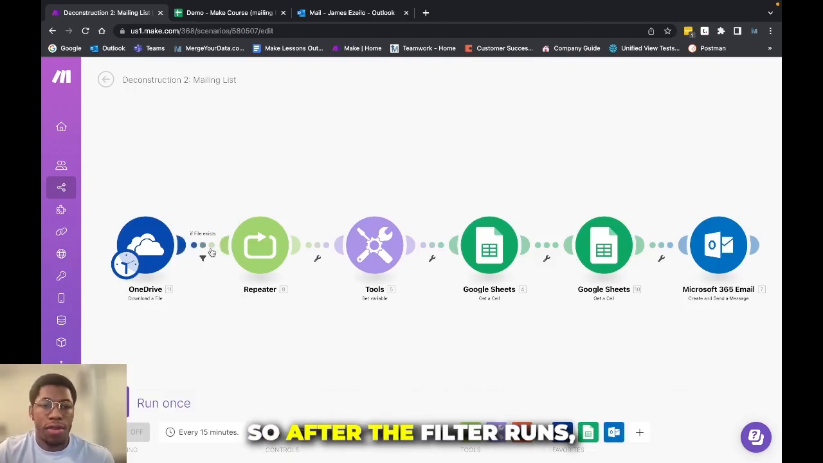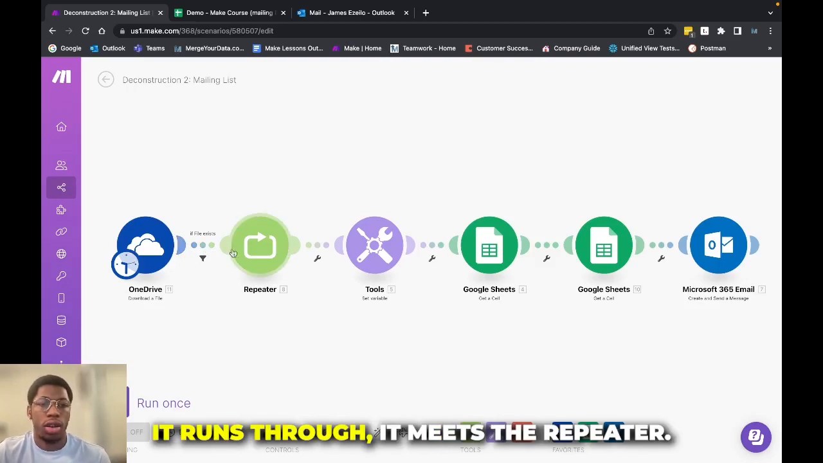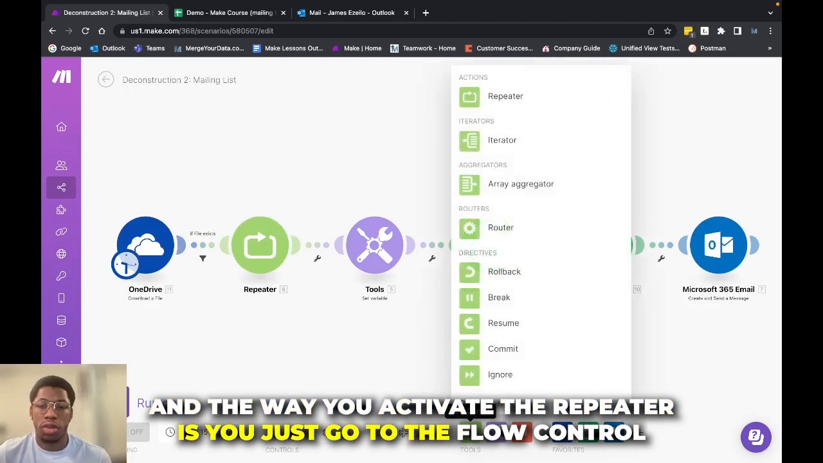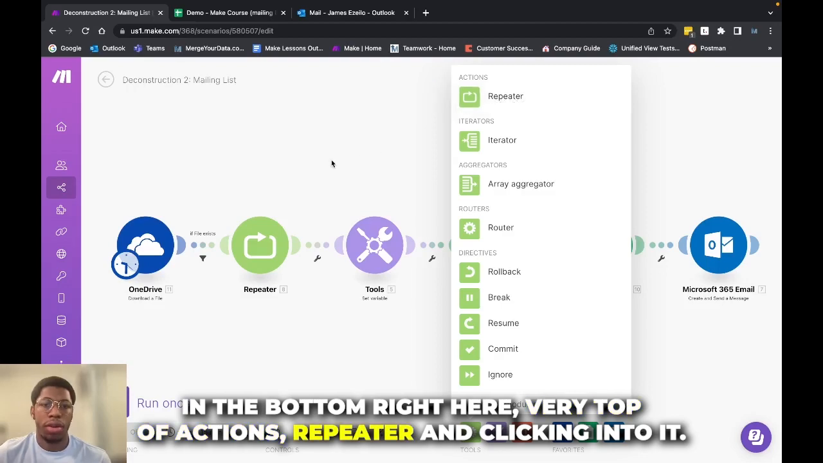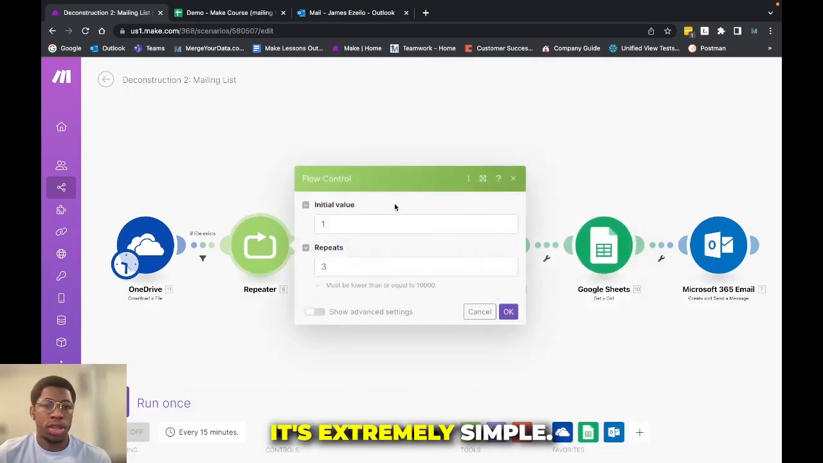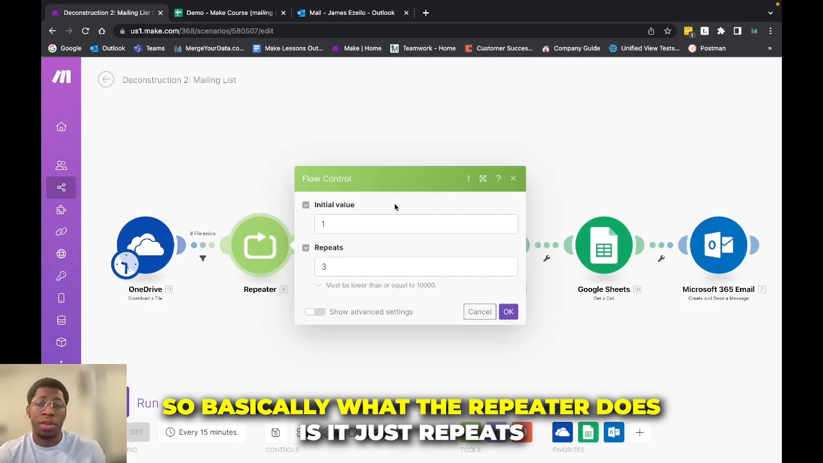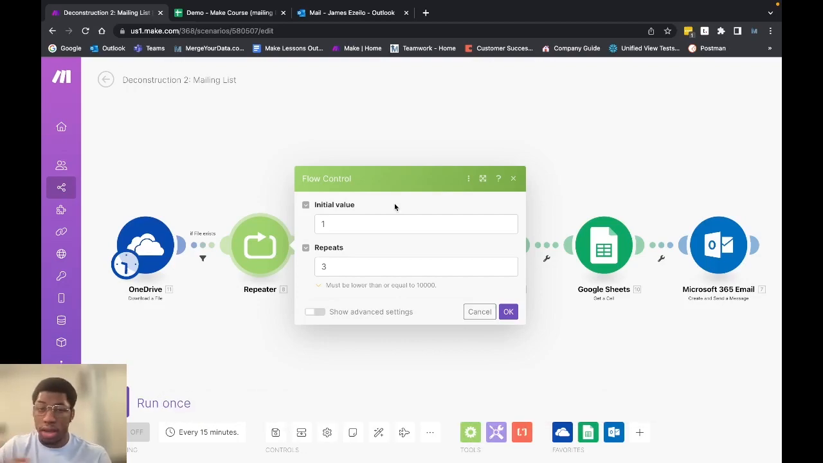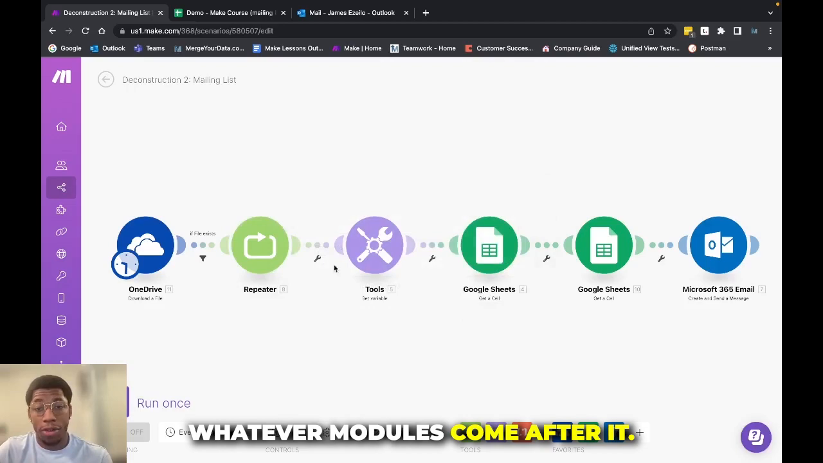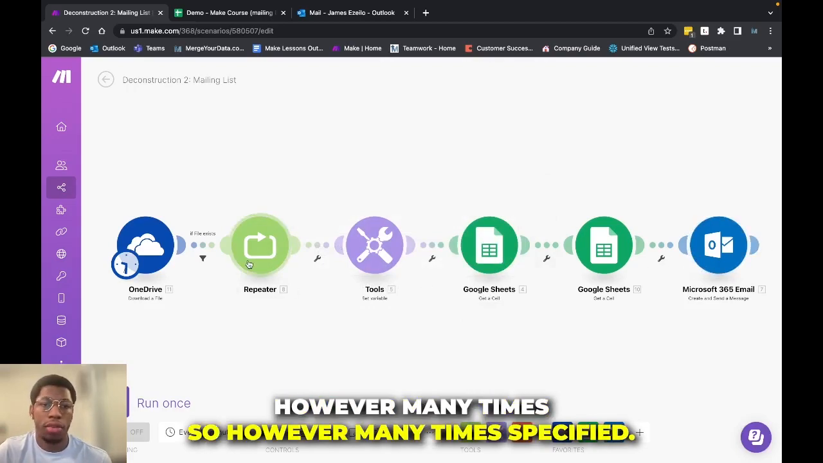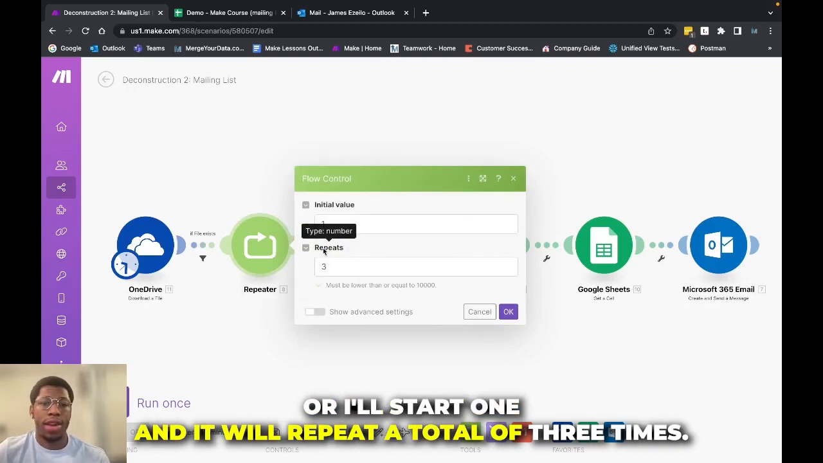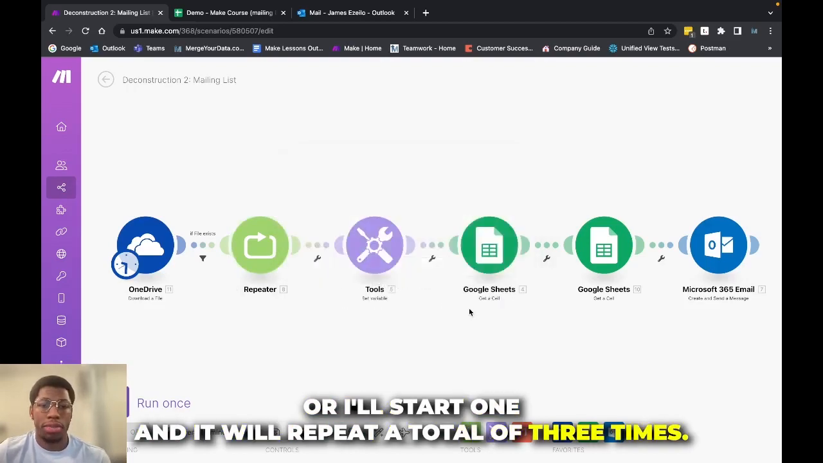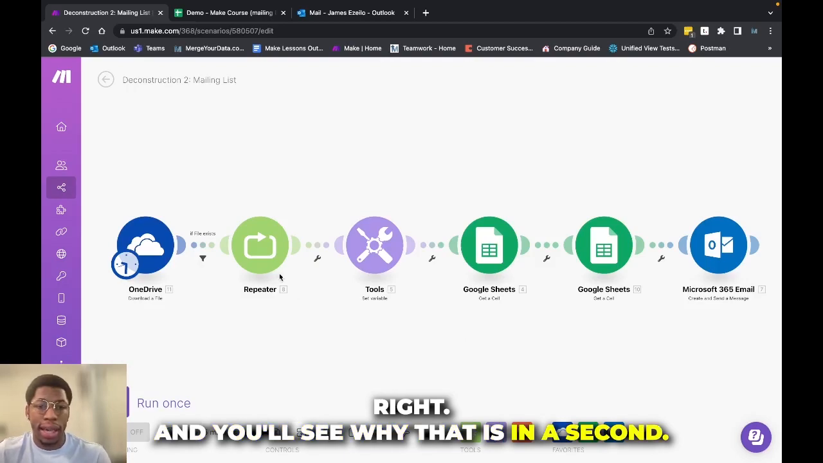So after the filter runs through, it meets the repeater. And the way you activate the repeater is you just go to the flow control on the bottom right here, very top of actions, repeater. And clicking into it, it's extremely simple. So basically what the repeater does is it just repeats whatever modules come after it, however many times specified. So I have it as the initial value at 1, so it'll start at 1, and it will repeat a total of 3 times, right? And you'll see why that is in a second.